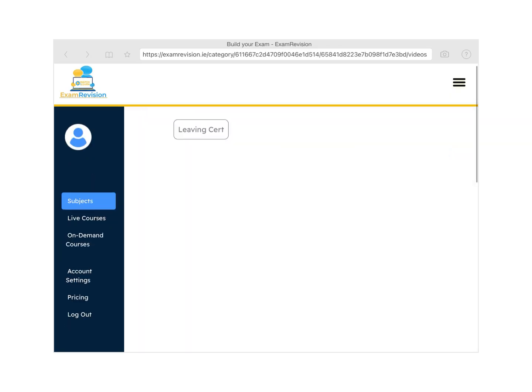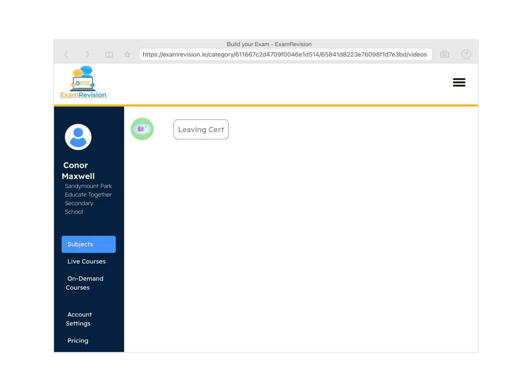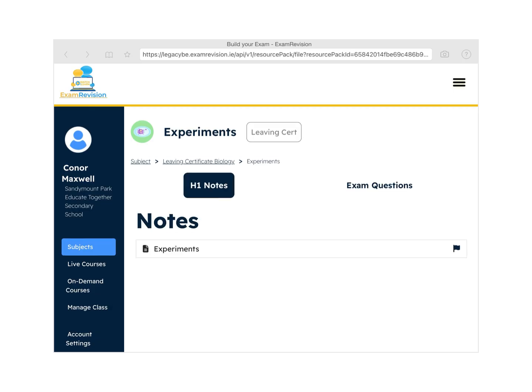We also have an experiment section as well, so if you are struggling a little bit with the experiments and need some notes to help you answer the questions there, you can click in on that document and it will redirect you to a PDF file. I'll show it to you now, where it has every single experiment you need to know for the Leaving Cert Biology exam, and then you can use that to decide on what your strategy is going to be for the experiment questions.